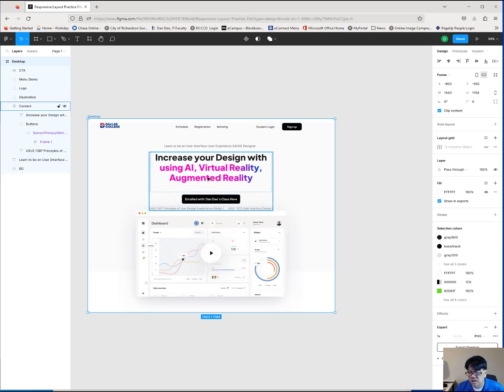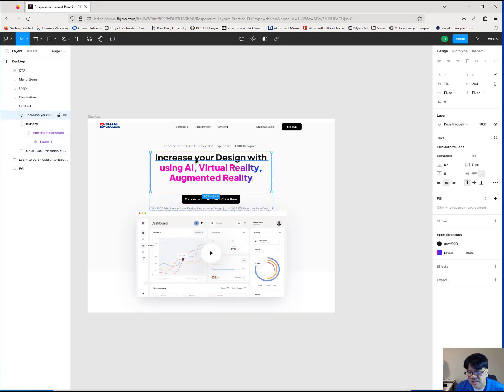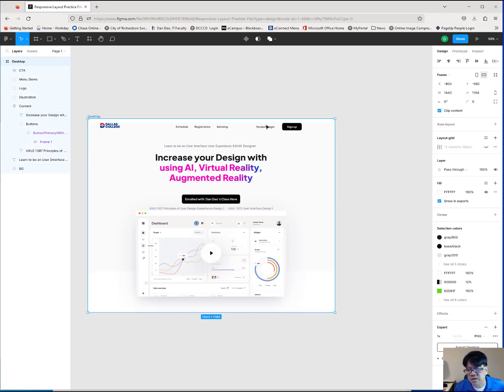All right, we need to fix one more. So select this text right here. I want you to select this text right here. It says increase your design with using AI, virtual reality, and augmented reality. Make sure you have this selected for me, this text right here. Do you see where it says fix up here? And do a pull down on that, and I need for you to select fill container.